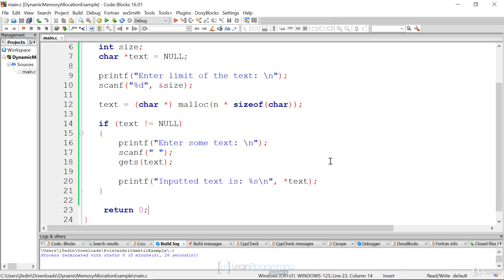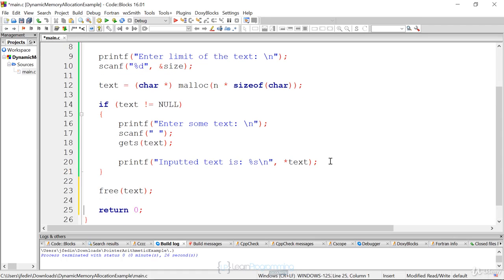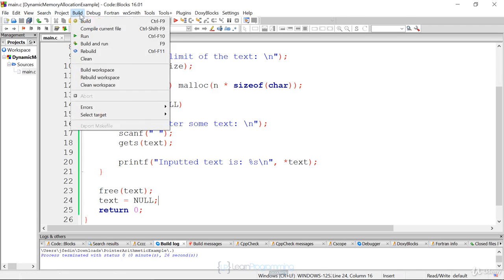And then we're done, right? Oh, nope, we definitely are not done. We want to call our free. We want to free our pointer. Even though when we exit, the memory is going to be freed, we still want to make sure that we free it. And then for safekeeping, we also want to set text equal to null. So let's go ahead and build this and see what happens.